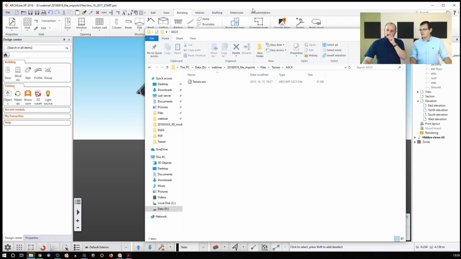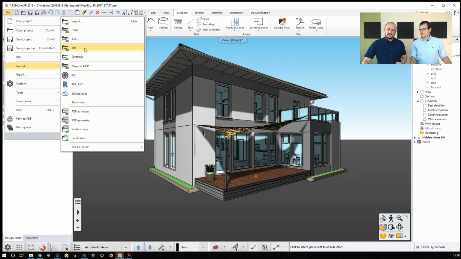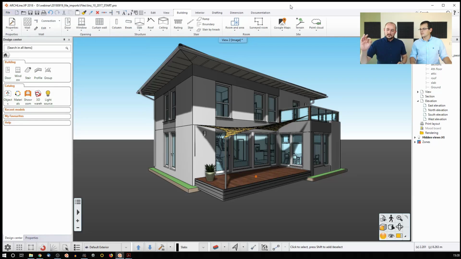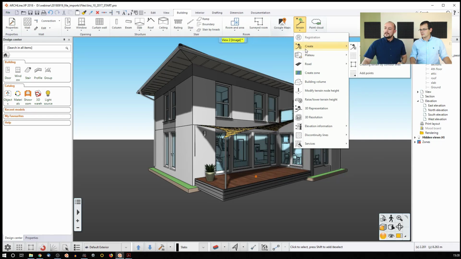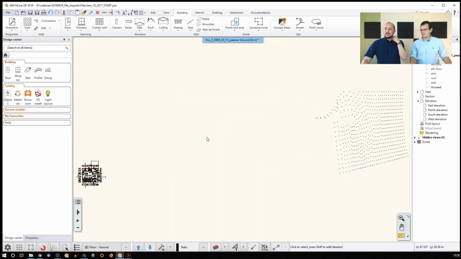If you would like to import a terrain, you will not go and import it as a specific data, because it will be handled differently. If you would like to specifically import a terrain, you should go to the building and terrain, and then find the create and create from file. This will digest the data a bit differently than the other imports. So I just click on create from file, and then I select this ASC file which holds a terrain, click open, and then the software automatically imports.